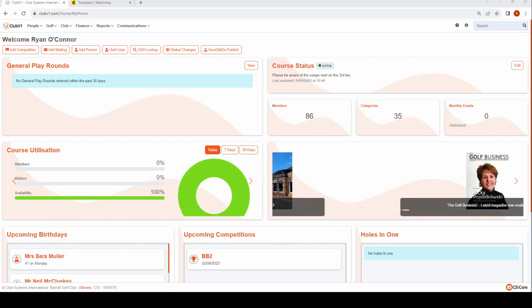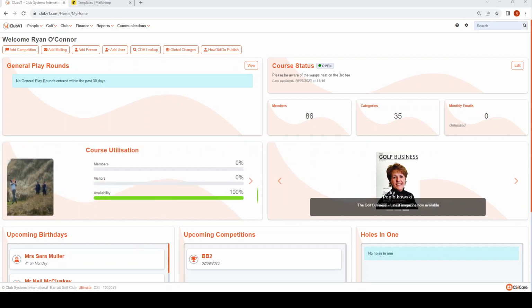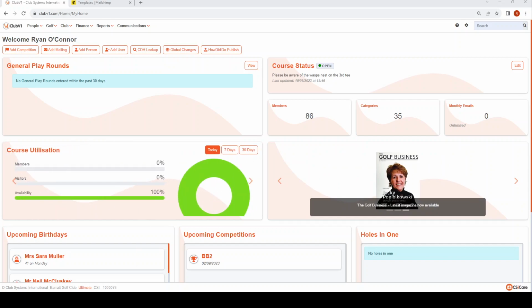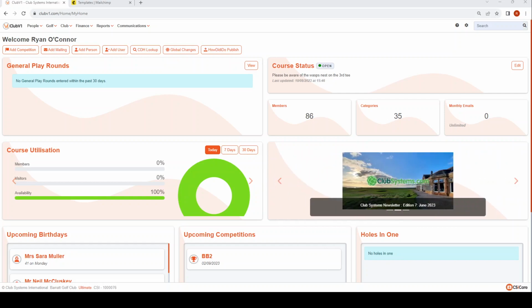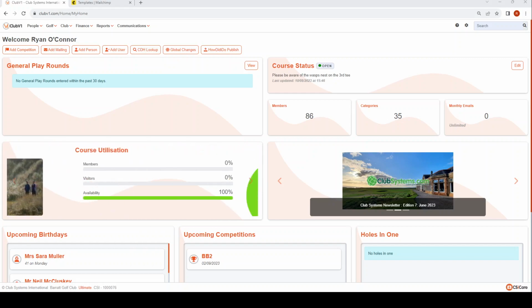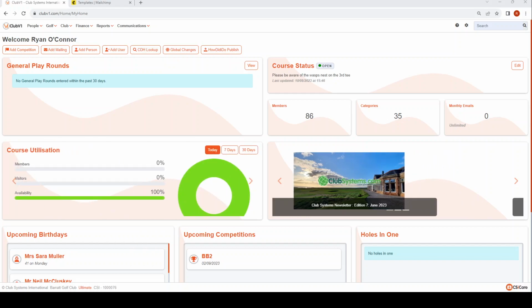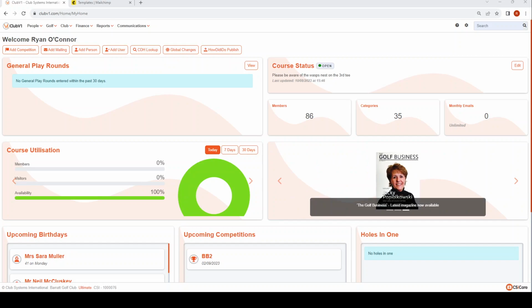We often get asked at Club Systems how we create the newsletters that we send to you as customers, be that the release notes or the newsletters that we've been doing over the last 8 to 9 months. And so through this demonstration, we will show you how to go about that.